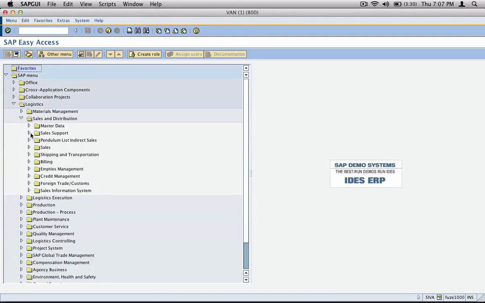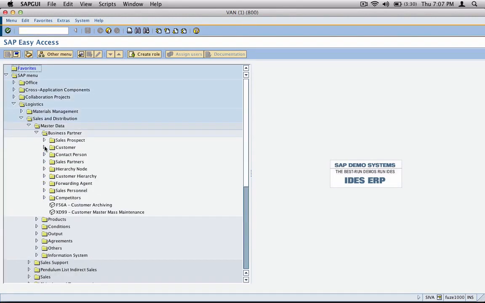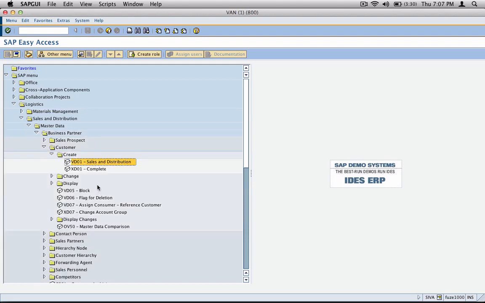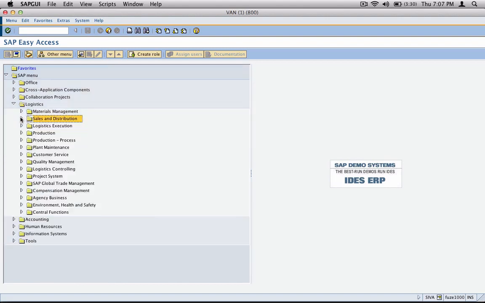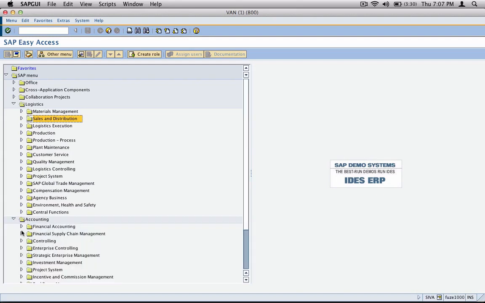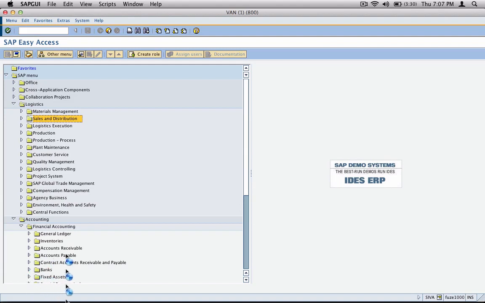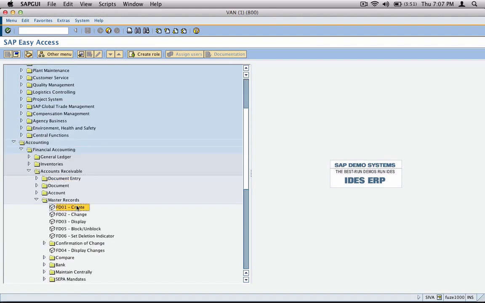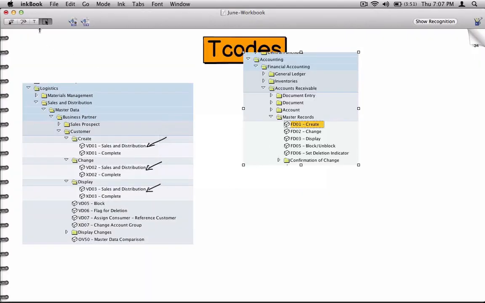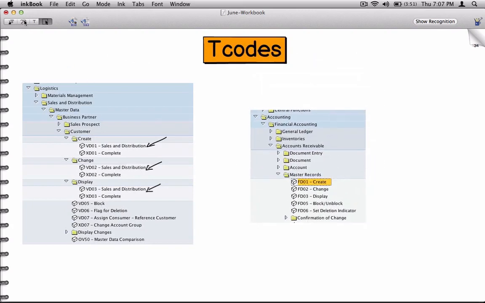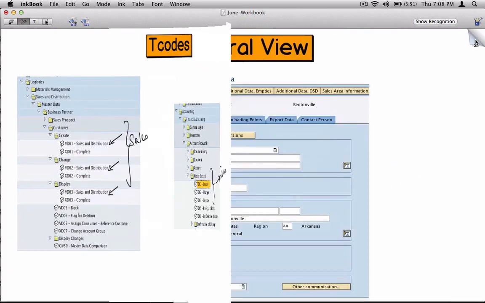Okay, so here are our sales transactions: master data, business partner, customer, create. So this is to create the sales view and general view of the customer. Now if you want to see the finance transaction to create the customer, you'd have to go to accounting, financial accounting, think accounts receivable, and master records, and FD01. So let me take a screenshot of this as well, just for the record. All right, so this is the sales part, this is the finance part. All right, so these are the T codes.